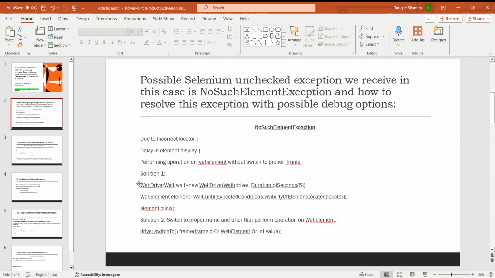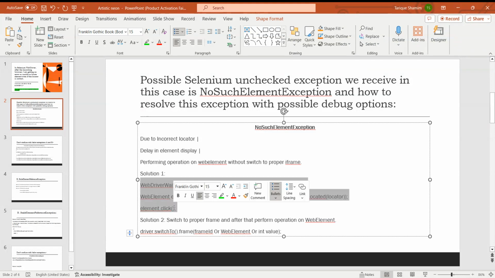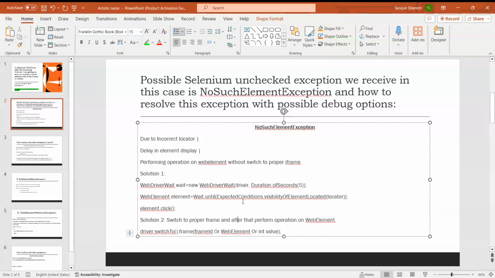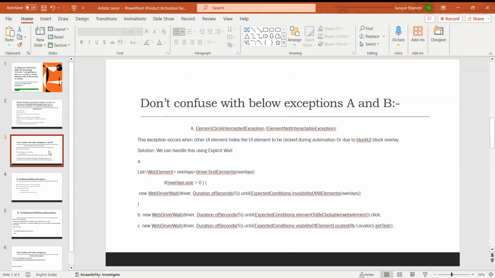and here is the code. ExpectedConditions.visibilityOfElementLocated, and we pass the locator value. The second solution is to switch to the proper frame, and after that perform the operation on the web element. So driver.switchTo().frame(). We can pass either a frame ID, a web element, or an integer value.